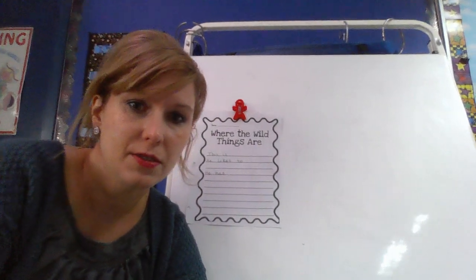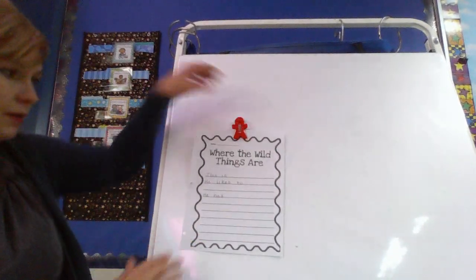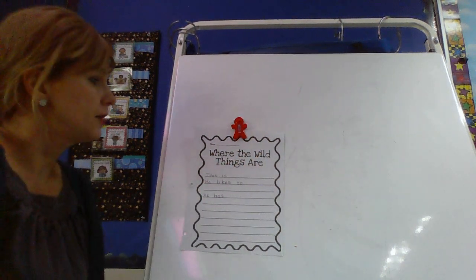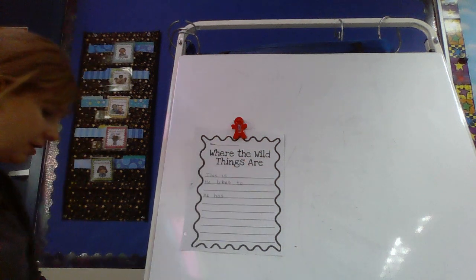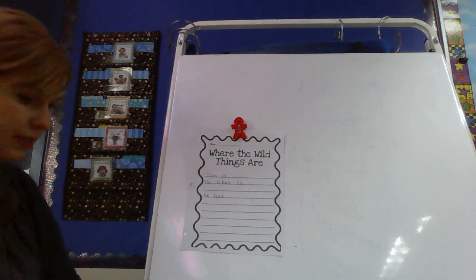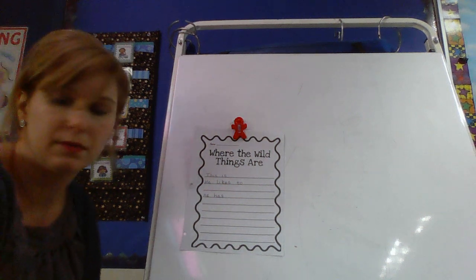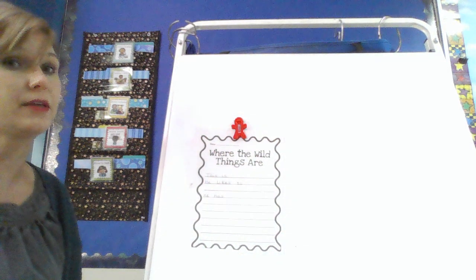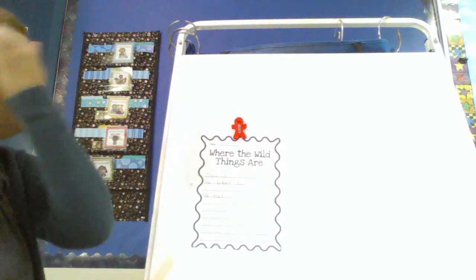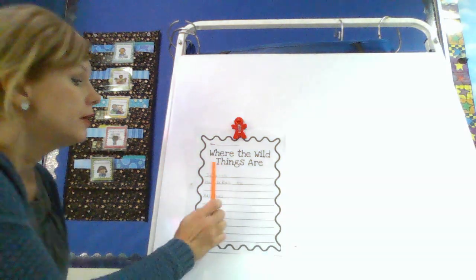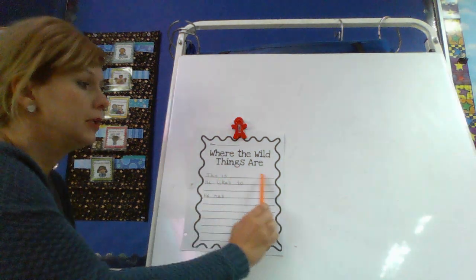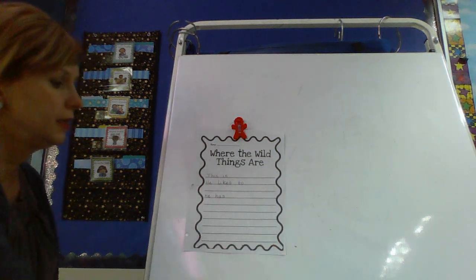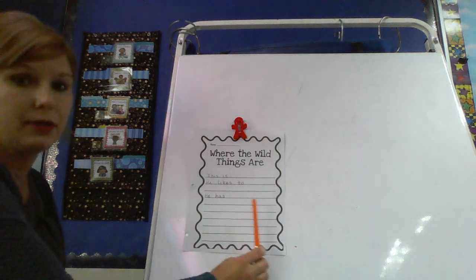Okay, get this so you can see. So on this paper, it says Where the Wild Things Are. That's the title. Start by putting your name at the top in your very best handwriting. We always use our very best handwriting. And then I'm going to use a pen just so you can see it, but I want you to use a pencil in case you make a mistake and you need to erase. Okay, so here's what's on this paper so far. It says, this is blank. He likes to blank. He has blank.